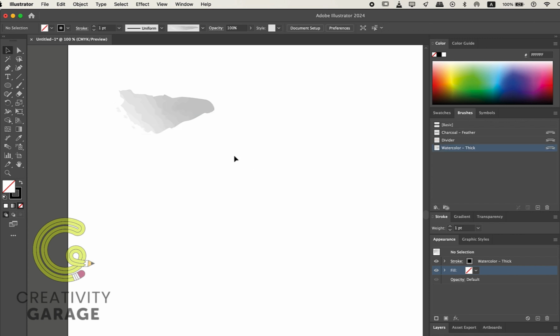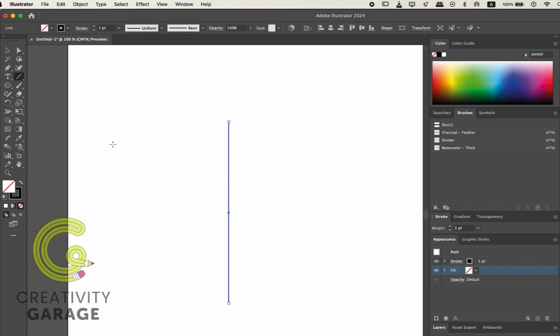Alright, let's just delete the stroke and let's create an art brush of our own. I'm going to pick the line segment tool and holding Shift, draw a vertical line on the artboard. Let's pick the ellipse tool and holding Shift, click and drag to draw a perfect circle.